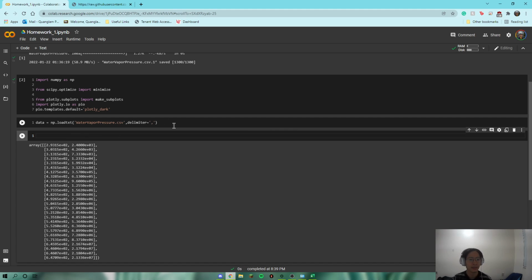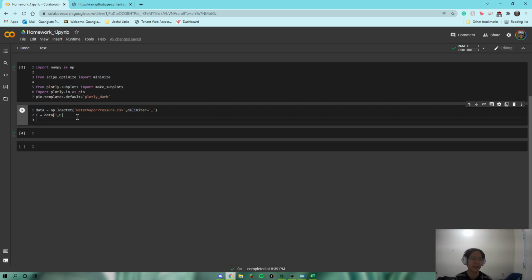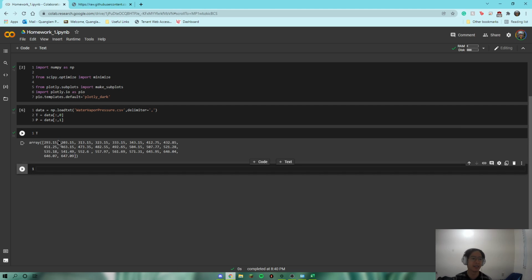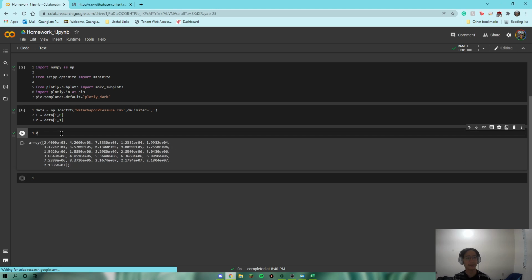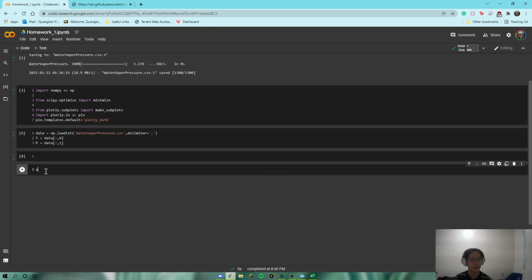So, T we want to equal to data, all values in column 0. Remember that in Python, arrays index starting from 0, not like MATLAB. And P, pressure, is equal to data in the second column. Let's double check that. T is there, what we want to see. And P is also what we want to see.